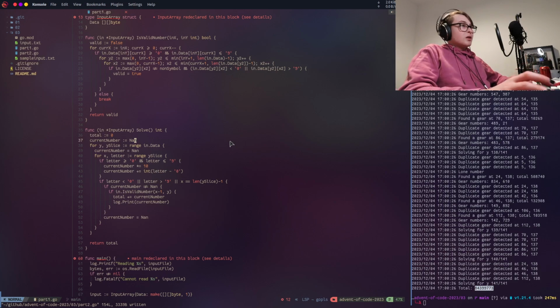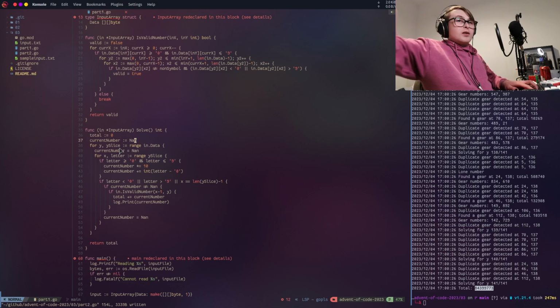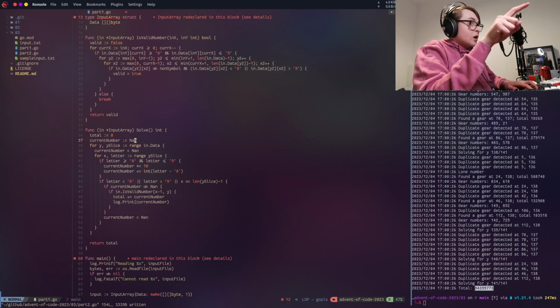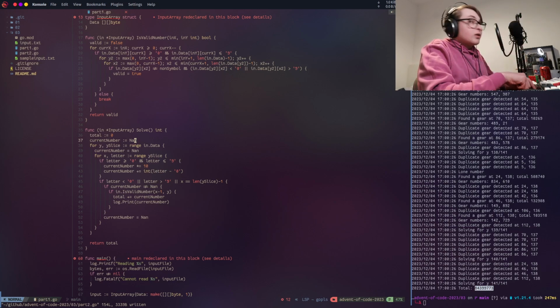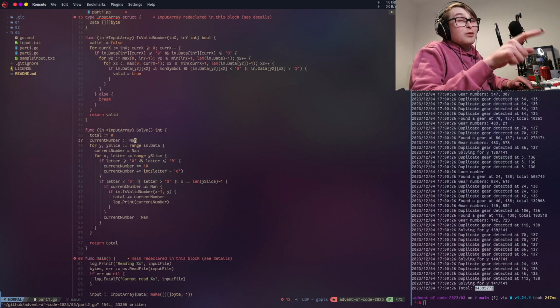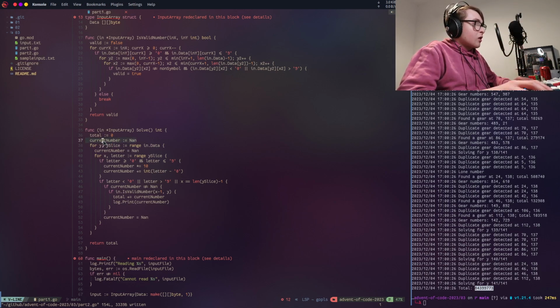So then the next bit is this solve function for the first part. Basically, it goes over from left to right, scans every single entry in the 2D array, and if it's a number, it calls the isValidNumber function. And what that does is it's going to return either a number or not. We say whether or not the number represented here is a valid one with a symbol next to it. But as we go, we keep track of the current number.